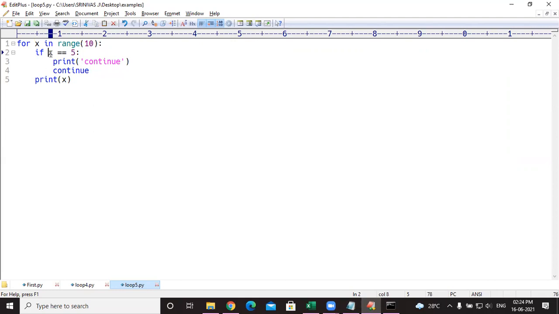Whenever our x value evaluates to 5, the condition is true. It enters the if, and inside the if we have continue. Continue means it goes to the next iteration. It will not come to the next line. Continue will be present inside the loop only. Break comes out from the loop. Continue skips only that location.